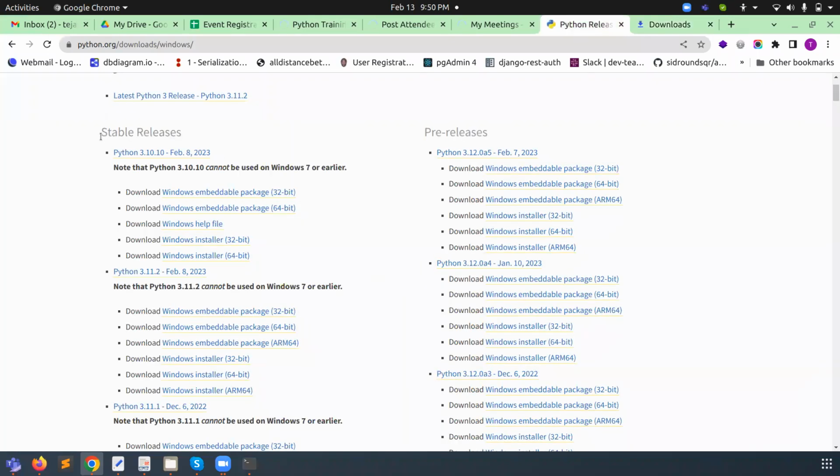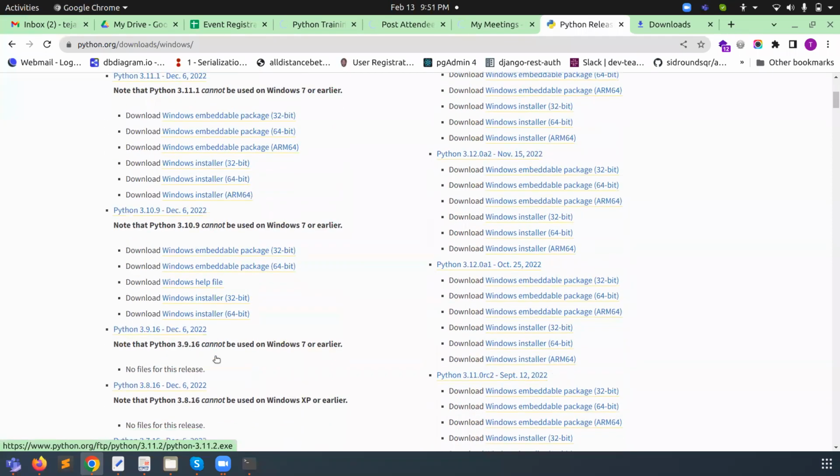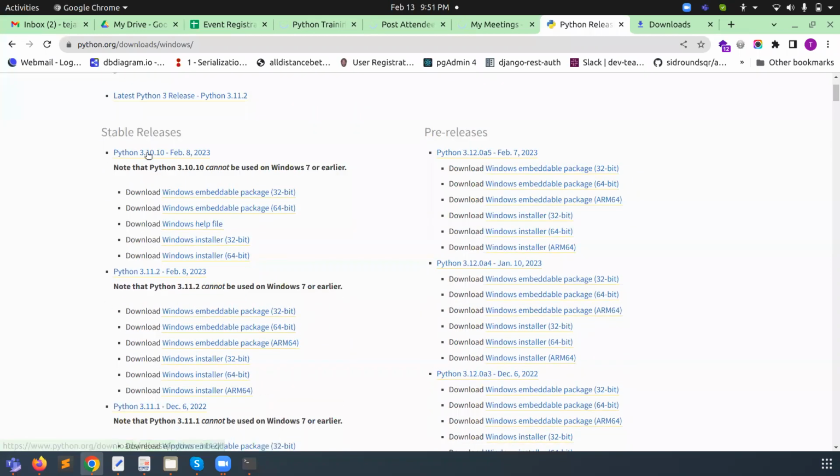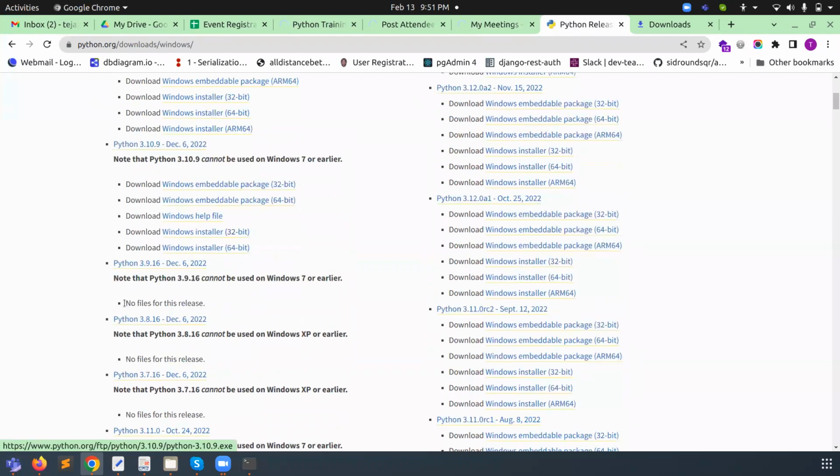Whichever Python version is available, you can see here they have mentioned "stable release". With the help of this, you can understand these are all stable versions. But do not use exactly the latest version. There are the latest versions like 3.11.2 also here. This first one is a completely stable version. So Python 3.10.10, you can use this one. Or either Python 3.9. Okay, any version you can use.